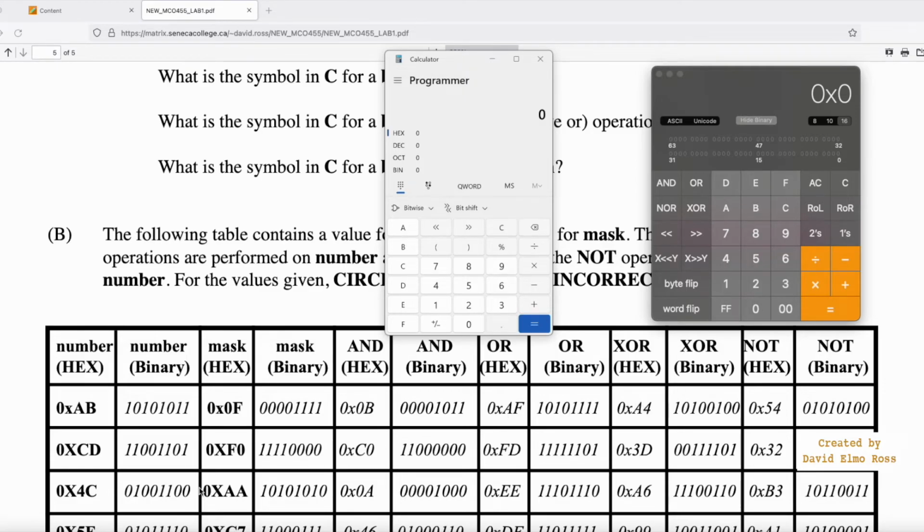So let's take a look at doing the third one down here, 4C. So let's start with this calculator here, make sure it's in hex. So we're going to put 4C, and then we're going to AND it with AA. So we're going to go to bitwise, and we're going to use here AA, and we're going to say equals. And we can see that the number here should be 8. So in hex it should be 8, and it's not, it's A. But here in binary it is correct. So we're going to circle this one, but we're not going to circle this.